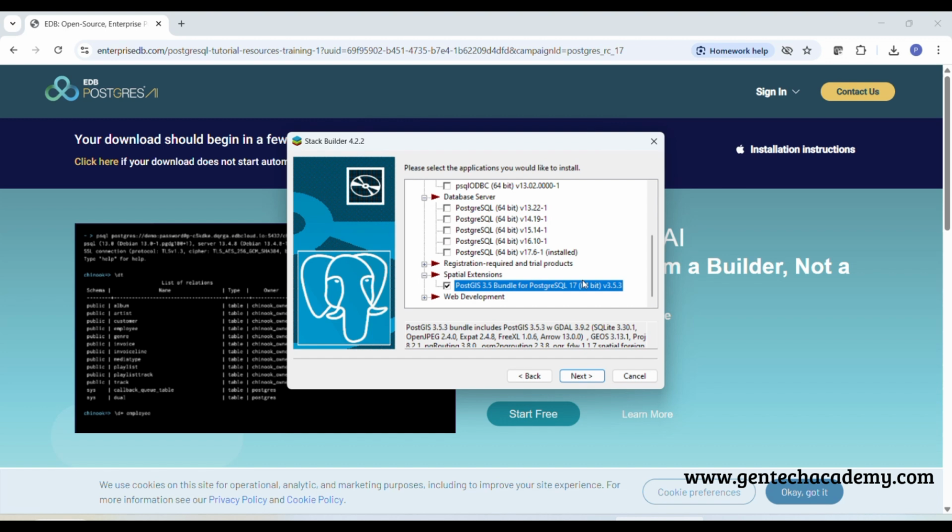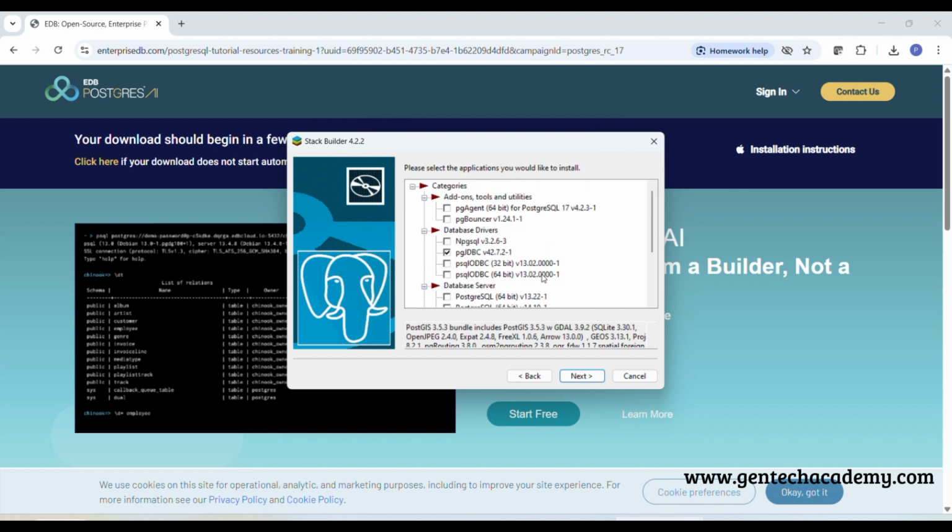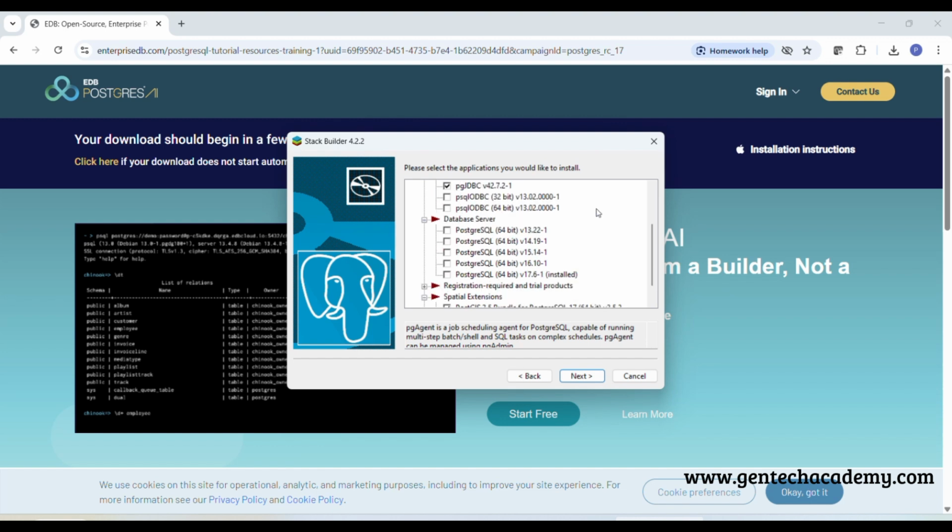If you would like to use it, you can select it, or deselect it. Currently we are just selecting this one. If you would like to continue with the PG agent also, we can select it, but currently it's not required because we won't schedule any jobs. PG agent and pgjdbc are open source, and we have selected PostGIS too. If it is really required, we can select it. In my case, PG agent and PostGIS are not required, but only for demo and installation purposes, I am selecting this option.